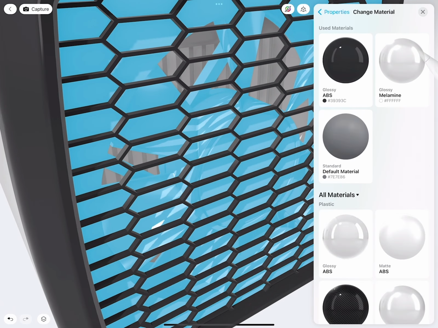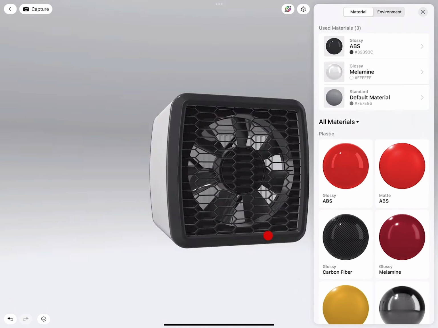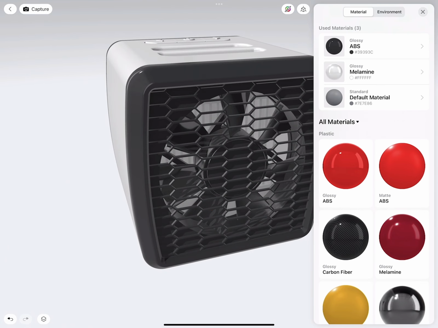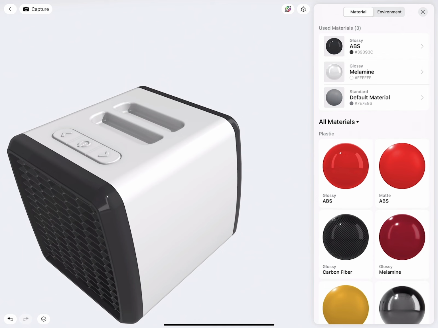We can select this, go change. This should be ABS, black. Very nice. That's what I was talking about. It's not always a matter of complex models. The quantity of elements really makes things shine really nice.